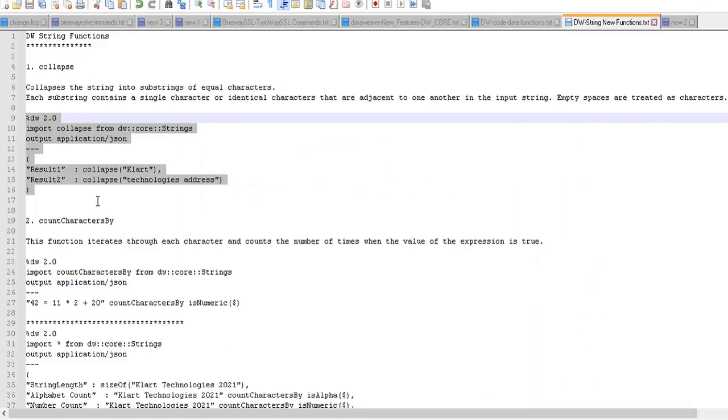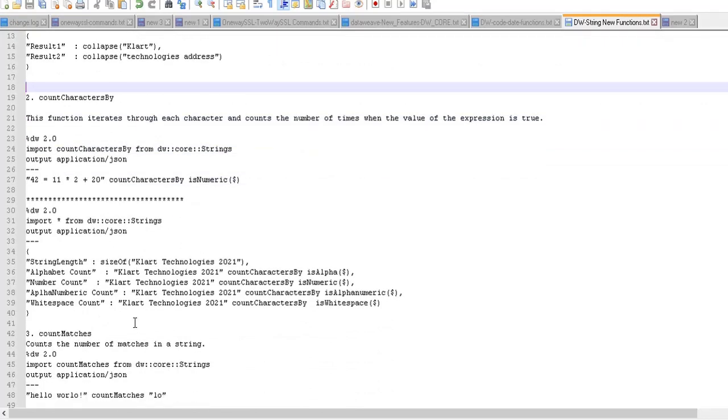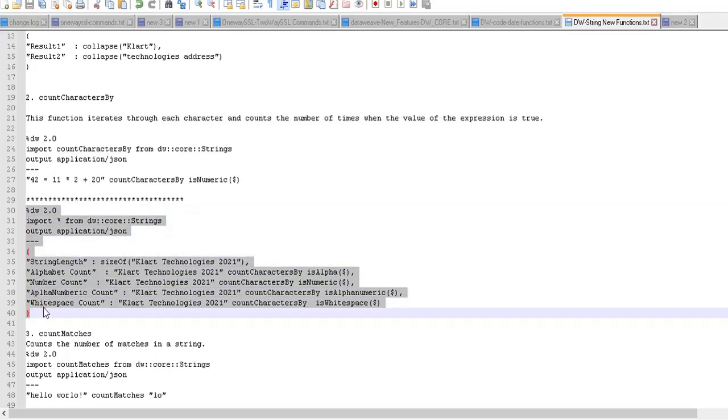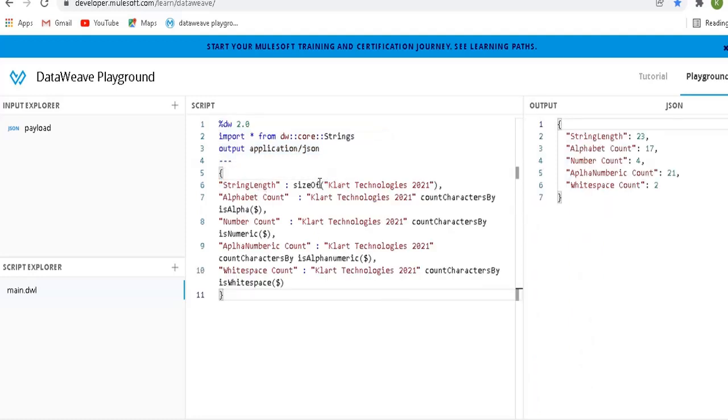Our next function is countCharactersBy. Here it will count all the characters. It comes with different sub functions like isAlpha, isNumeric, isAlphanumeric, isWhitespace, and others as well. We have taken these four examples which are useful for our project. Let me copy this example and I will explain. Here are the different examples. If you use sizeOf, as in our previous versions, it will show you the size of the string length. 23 characters are there in this example.